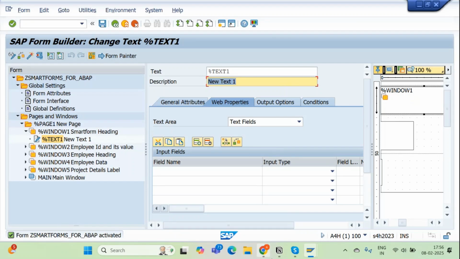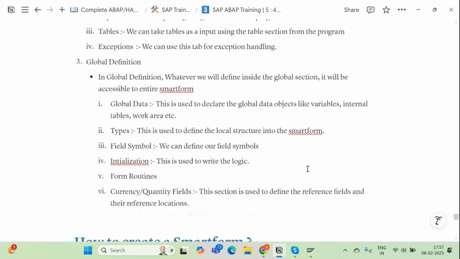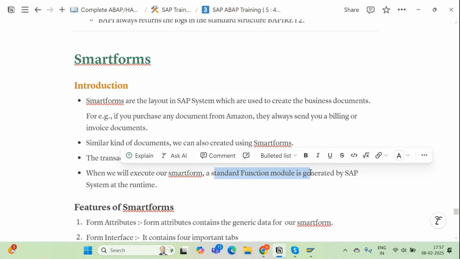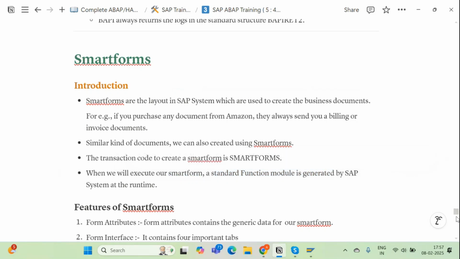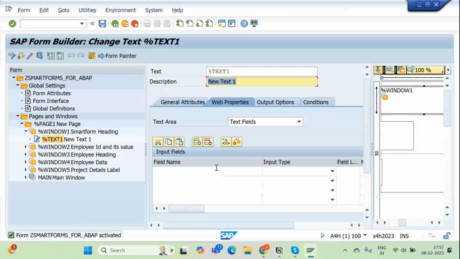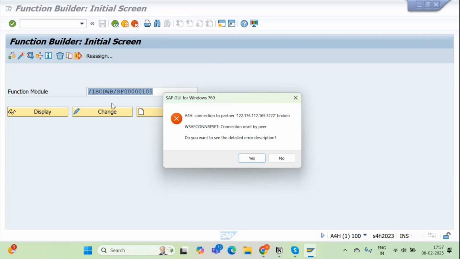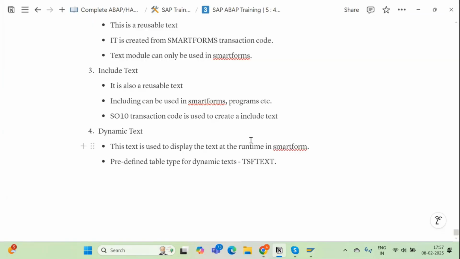Now I also explained in the previous session that for each smart form, whenever we execute our smart form, a standard function module is generated by SAP system at the runtime. A standard function module is always generated. So if you go for execute button here, you will see that a function module has been generated and it will take you to SE37 function builder screen. So this function module was generated.